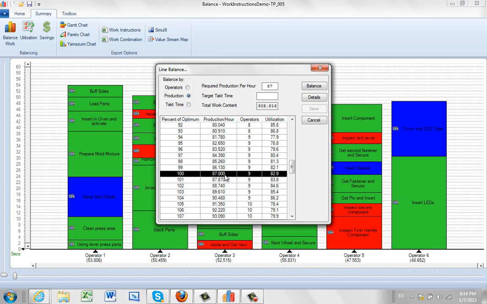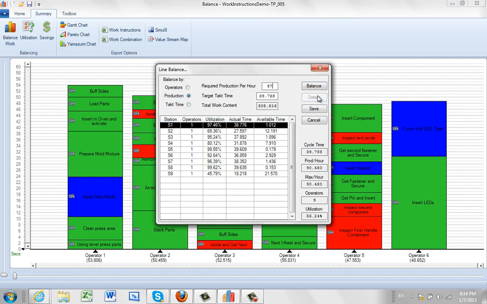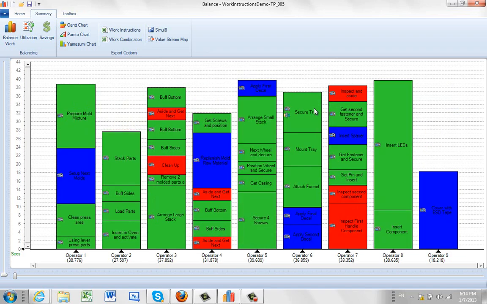You can either go with the 87 you're looking for, or if you maybe want to build up a little bit of inventory, you can come down here and select I'm going to make 90 per hour, and I'll have some backup here. So let's say you wanted to do that, you click on the 90, click on the details, it shows you how it's going to break out the work content, and then click on the save, and now it will generate the 9 operators here.